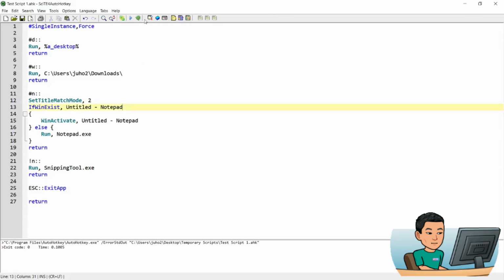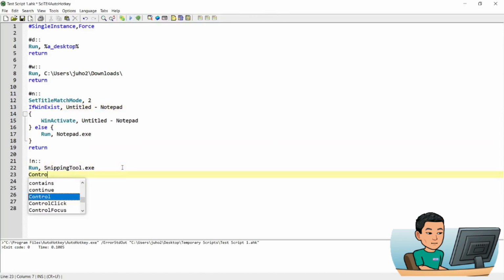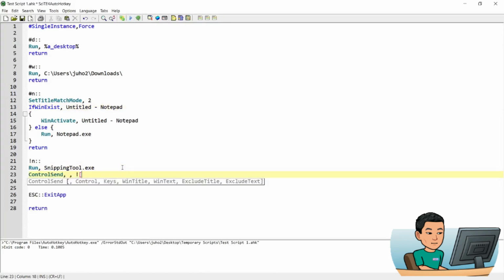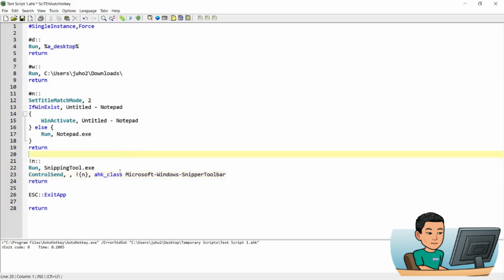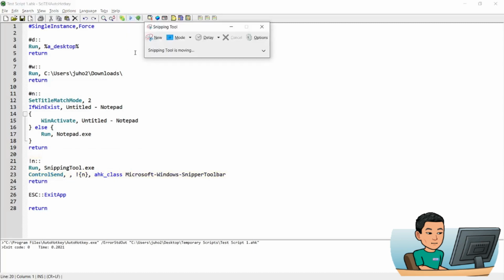So what I'm going to do is add a ControlSend command, which basically sends these two keys, Alt and N, to ahk_class Microsoft Windows Snipper Toolbar. And this is not good enough, because if I run it and press Alt N, it's going to fail to send the key, because the line that sends the key doesn't wait for the snipping tool to be ready to receive the key.